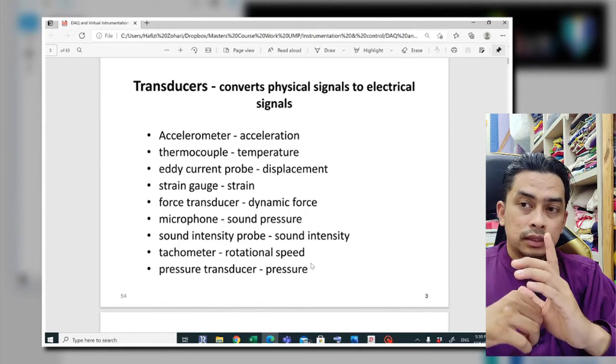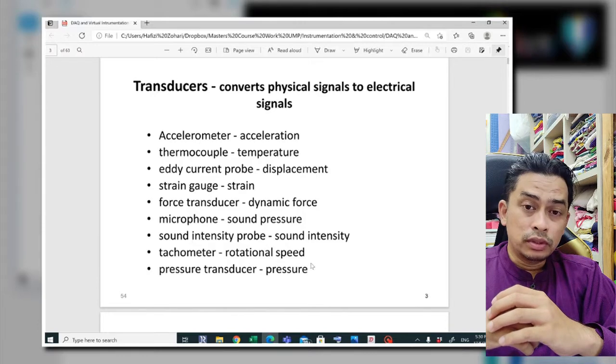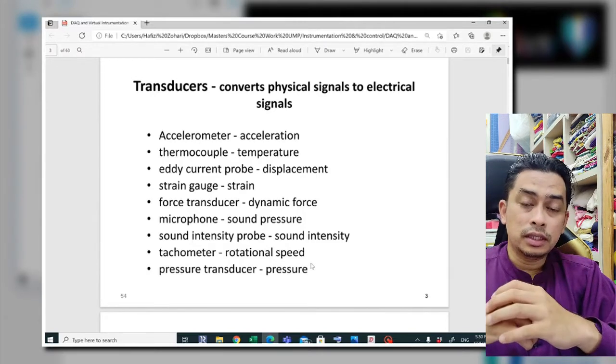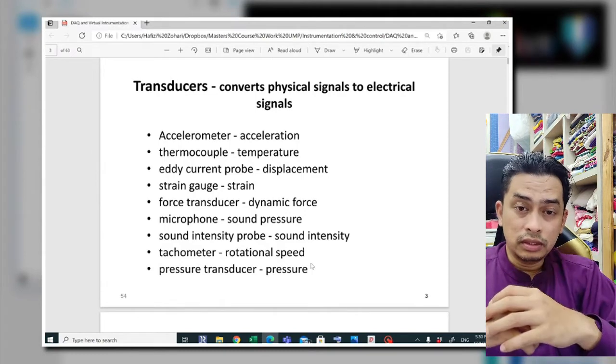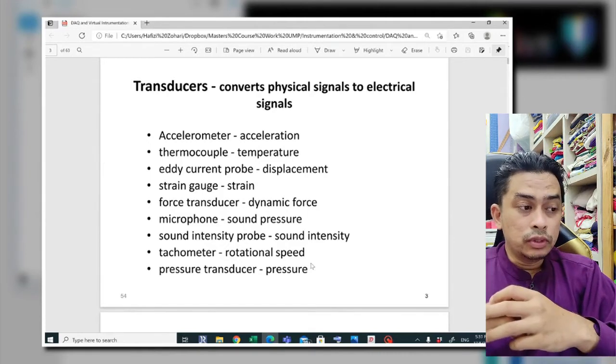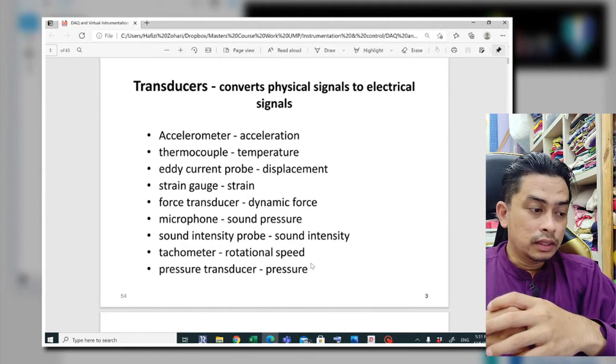But DASYLAB can also generate its own signal. So basically, if you don't have sensors, you can still use a signal generator. I showed the signal generator in the previous session. But for today, I'm going to explain further how to use DASYLAB with sensors.